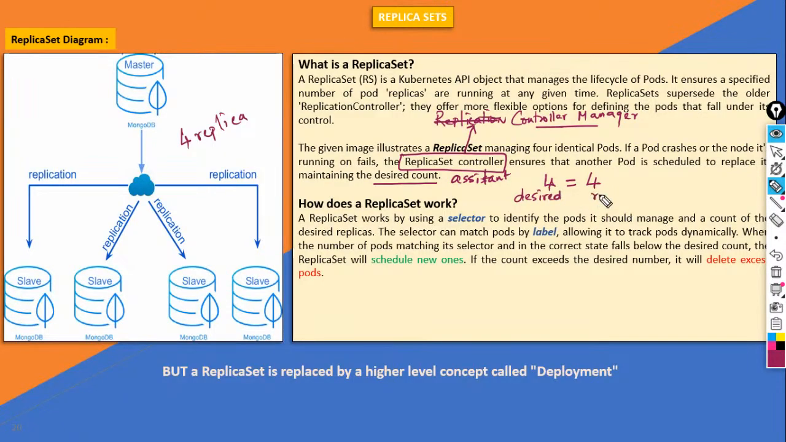So this will always be replicated, replica set. That is, this particular number should always be maintained. If one is lost, this particular pod will be replaced immediately to make it equal to 4 again. Every time it will be 4. How does a replica set work? A replica set works by using a selector.